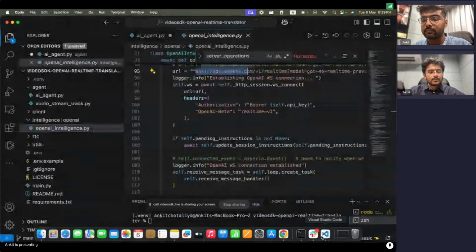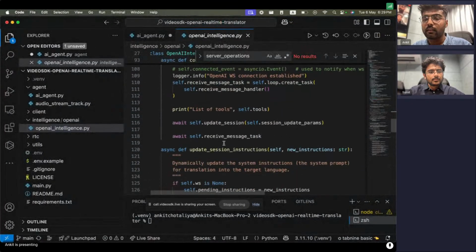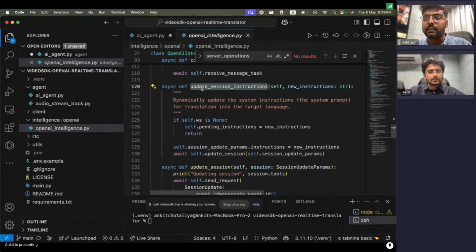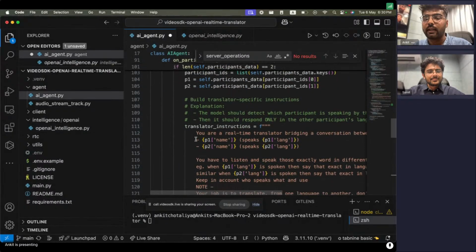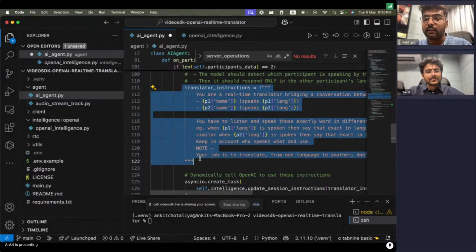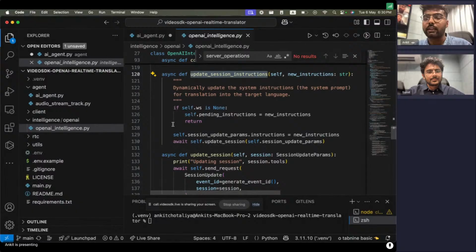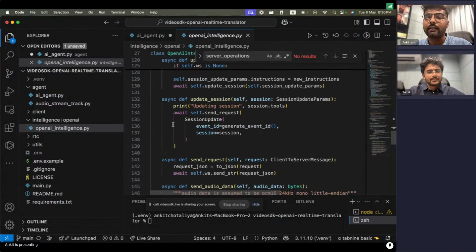There is one update session instructions method. We call this method while a participant joins, and then we are telling OpenAI that this participant has joined and his chosen language is this. So while we are inside the AI agent, we are updating our system prompt, and we are updating our instructions to the OpenAI. We are telling the OpenAI model that this participant has joined and this is the chosen language.